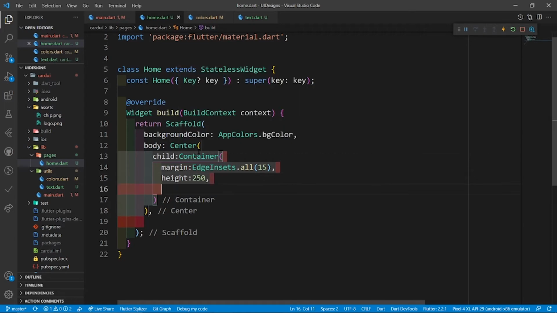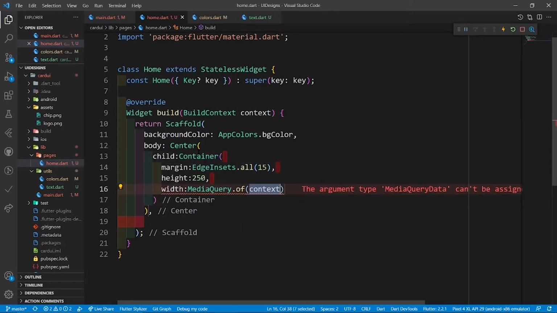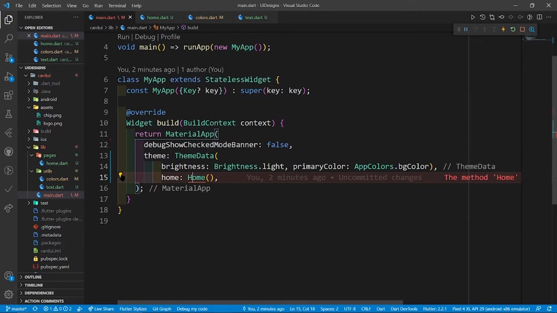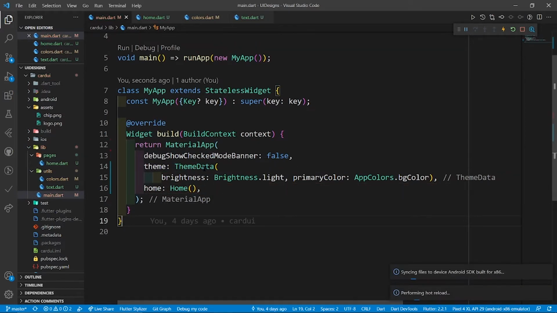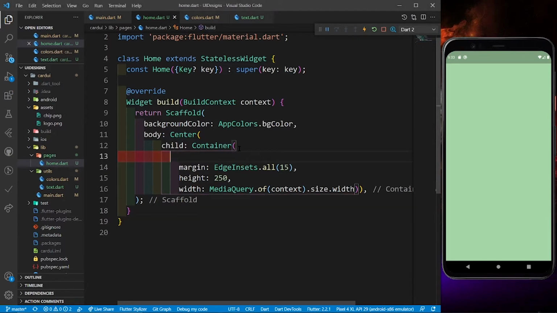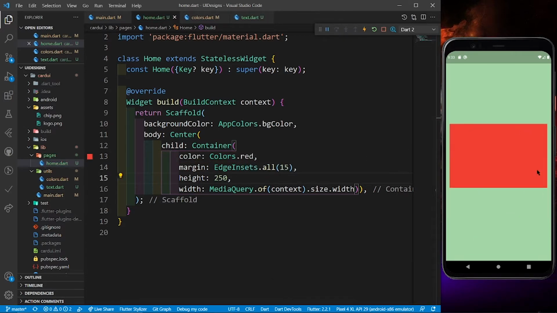Okay, now let's create a width. Width is going to be the complete width of my screen. So MediaQuery.of(context).size.width. Let's save it and let's first of all run it so that we can see what has happened till now. So in the main, I will import my home and let's save it and let's run it. As you can see, I can see my scaffold, but I'm not able to see this container of height 250. So I will define a color for it, Colors.red. Let's save it. And now I can see that this is my card, right?